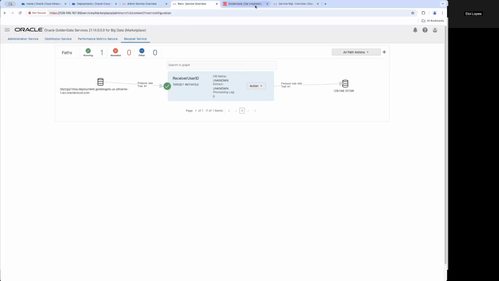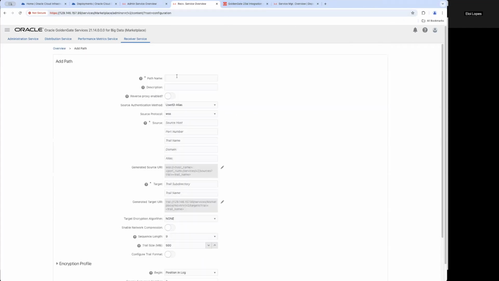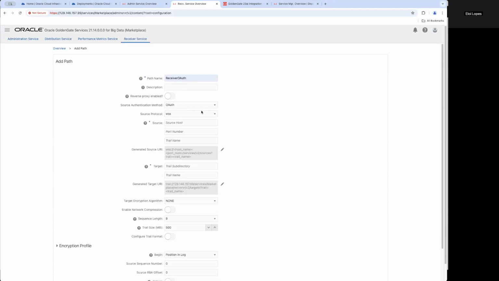Just for your information, OAuth is the method that you have to use in case you have two OCI GoldenGates using IAM. In case you have two, you need to use OAuth. Now it's quite simple. You just need to add a receiver path again. Now, instead of user ID alias, you change to OAuth. Let me check that I don't have any typo here. The source host, the port, and again the trail can be, for example, A2 and A2 on the target.